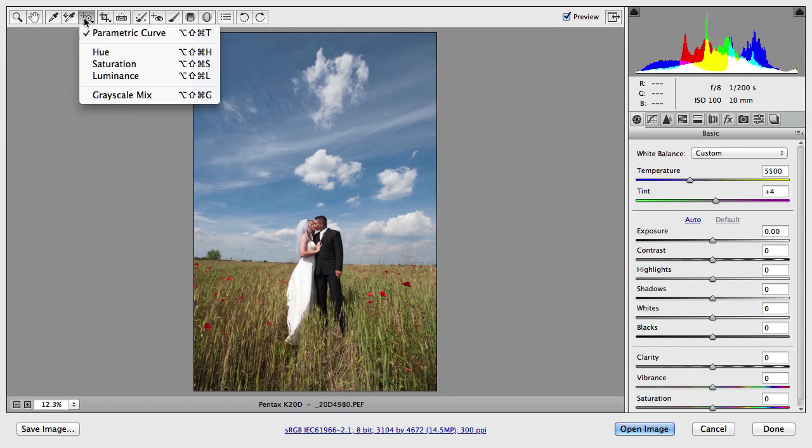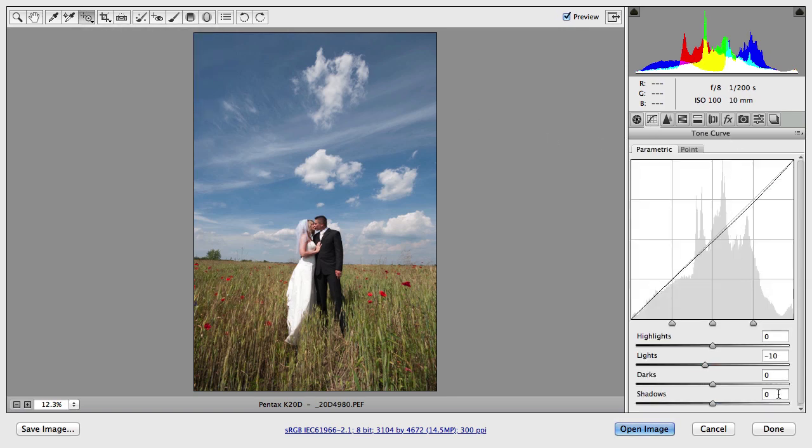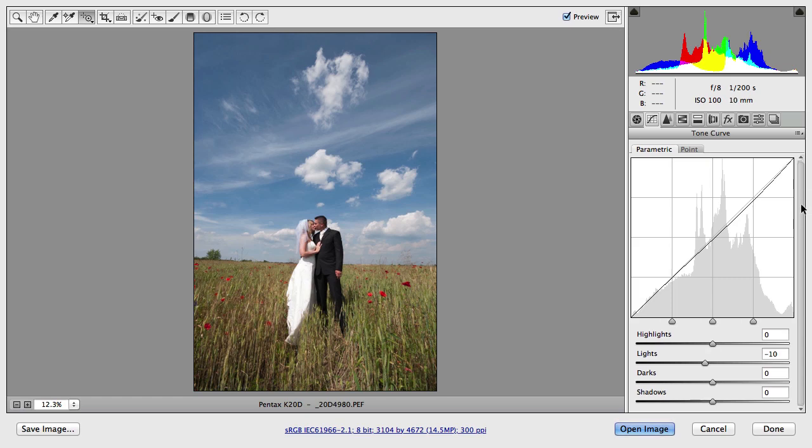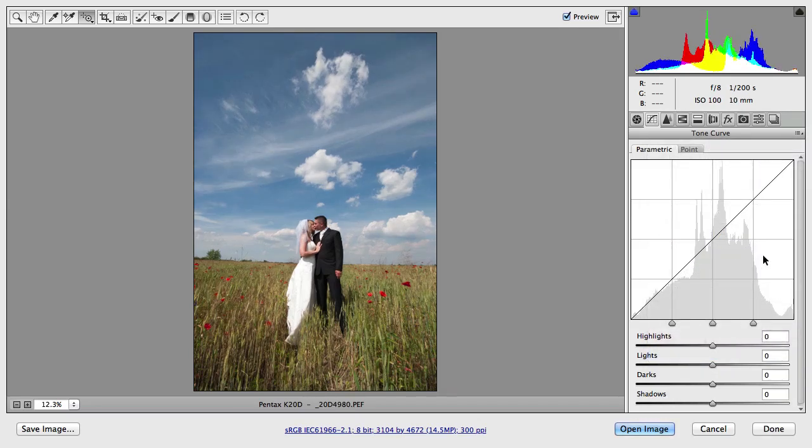The next tool is very useful, that's called the Targeted Adjustment tool. When you click and hold onto it, you can see it has quite a lot of options. First of all, let me show you with the parametric curve option. For that, it's good to select the tone curve, and I'm just going to set it back to its default values by selecting this here, and I just select Reset Camera RAW defaults.